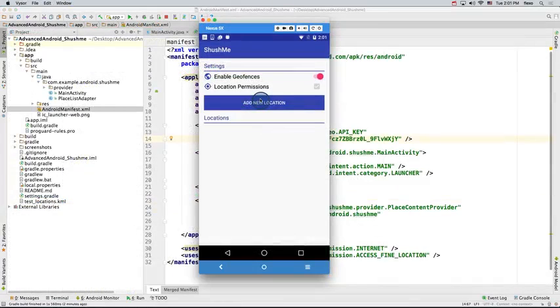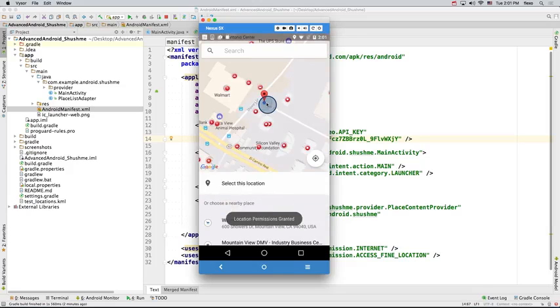Now the place picker should be connected to the Add New Location button, but nothing will be added to the recycler view just yet. We'll work on adding that feature in the next exercise.